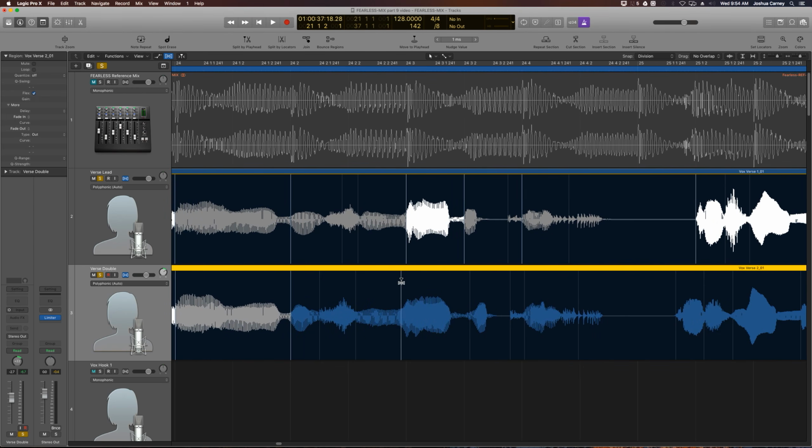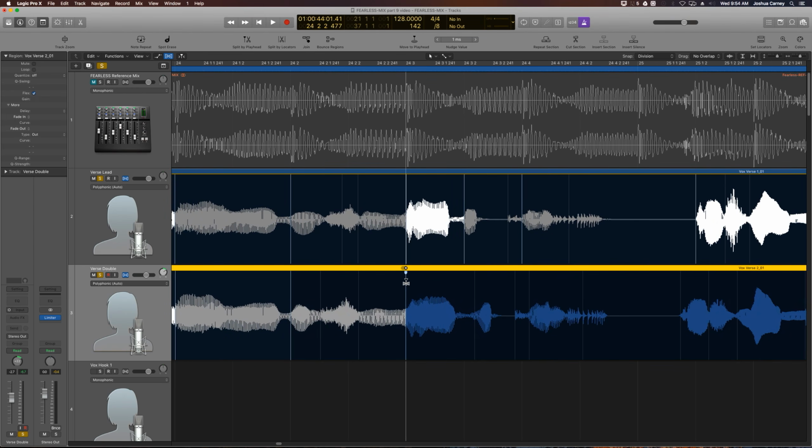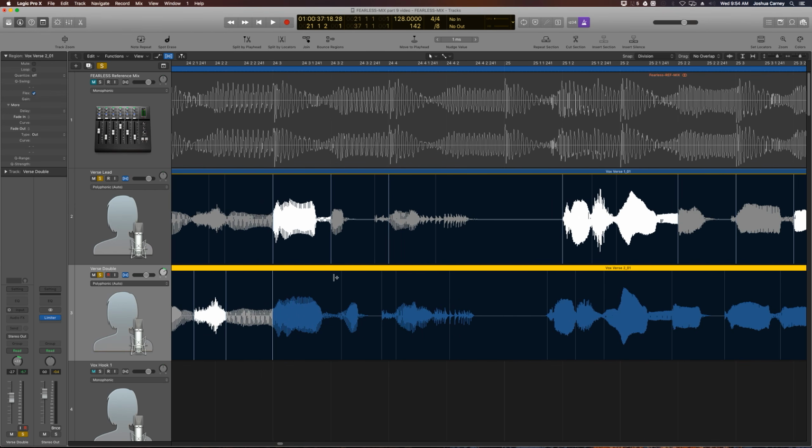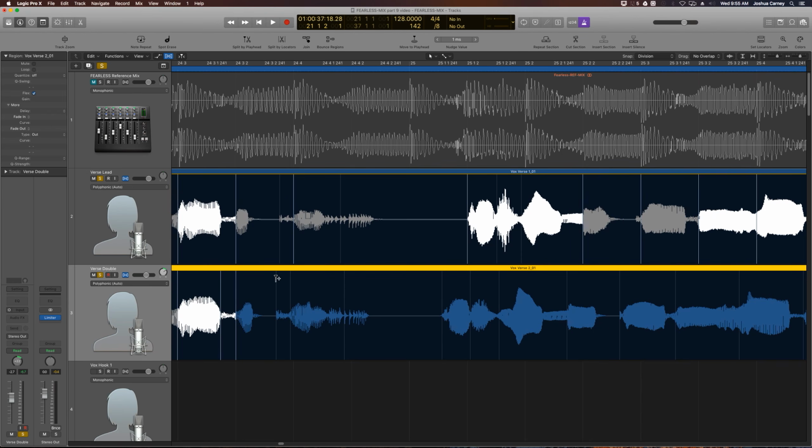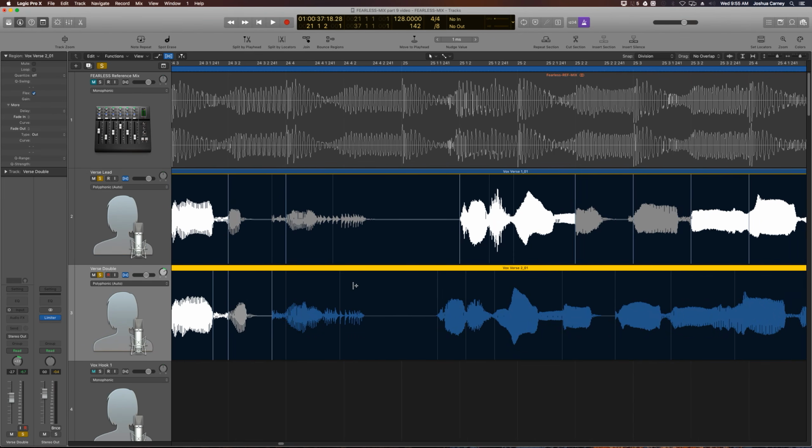The difference between Revoice and VocAlign is that VocAlign can do the timing corrections and the envelope matching, but Revoice can also match up the pitch of two different tracks. So you can align not only the timing, but also the tuning. So that's pretty cool.